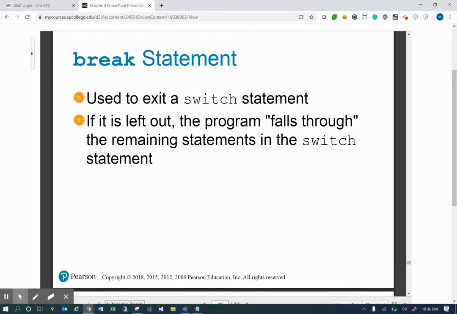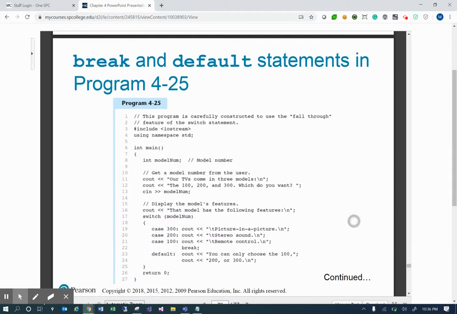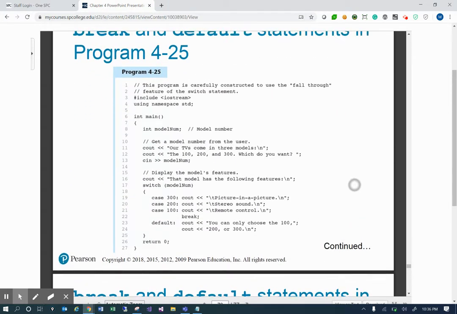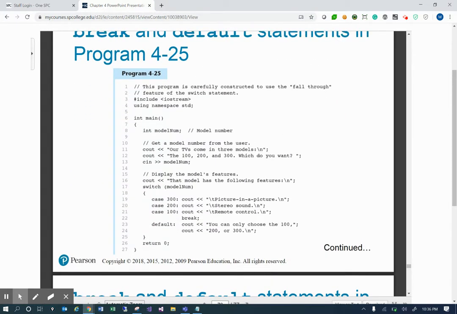And we already talked about the break statement. It's used to exit a switch statement. If it's left out, the program continues to follow through. Here's an example of why you might do that, because you might have been thinking, well, why would I want to fall through different cases? So think of a TV.